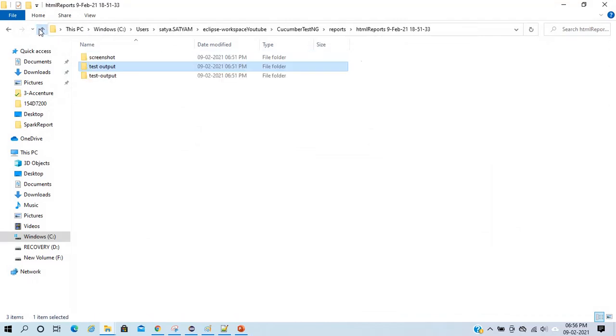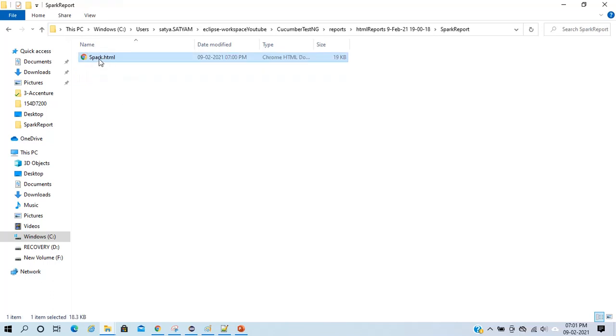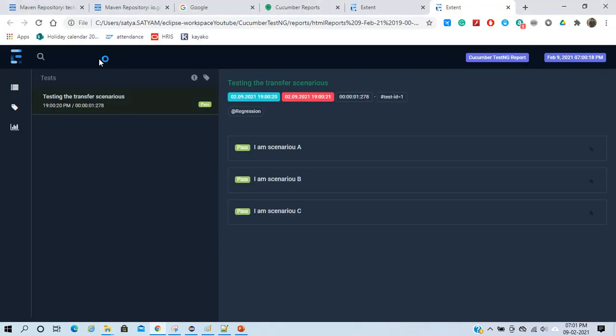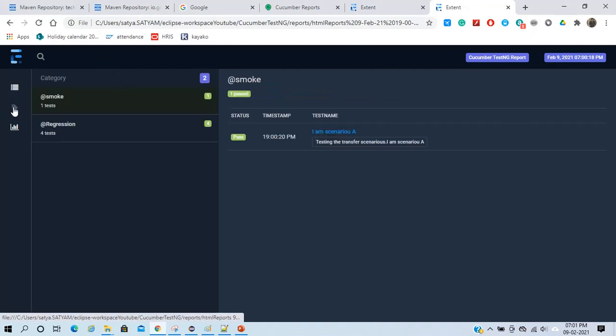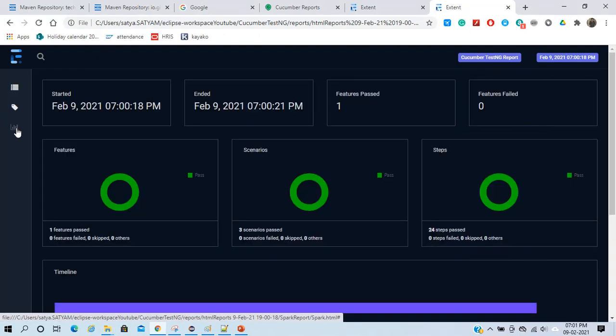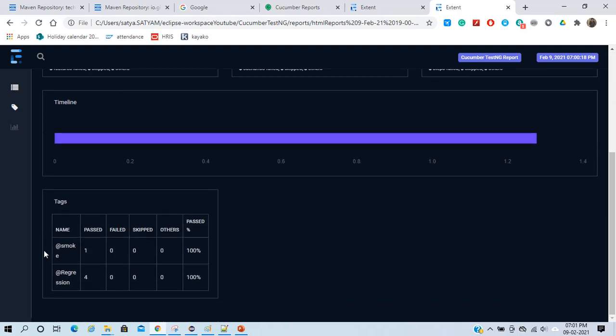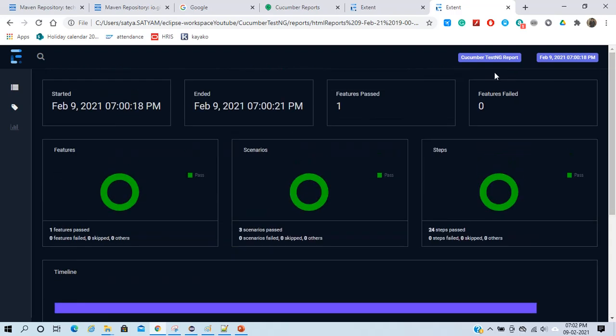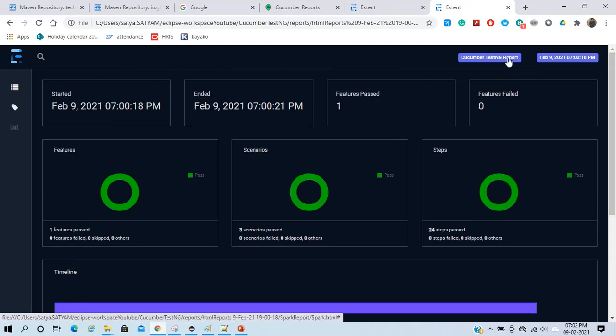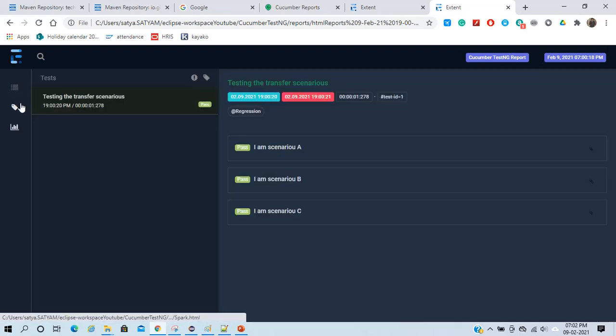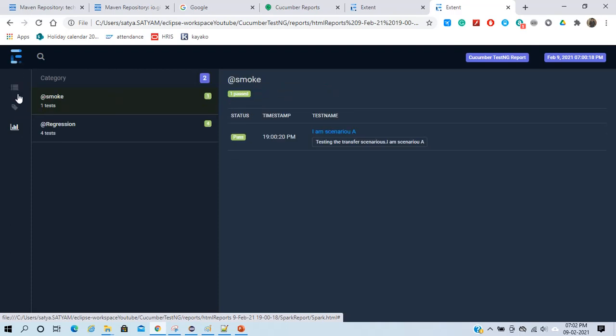Coming back to the Extent HTML report. Let's open the Extent report, and this is how my Extent report looks. Okay guys, on the left hand side you can see tags, and you can see the overall execution: one feature passed, three scenarios passed, 24 steps passed. The tag-wise analysis you will get, the Cucumber TestNG report, the report name, and the execution time. Cool, guys.